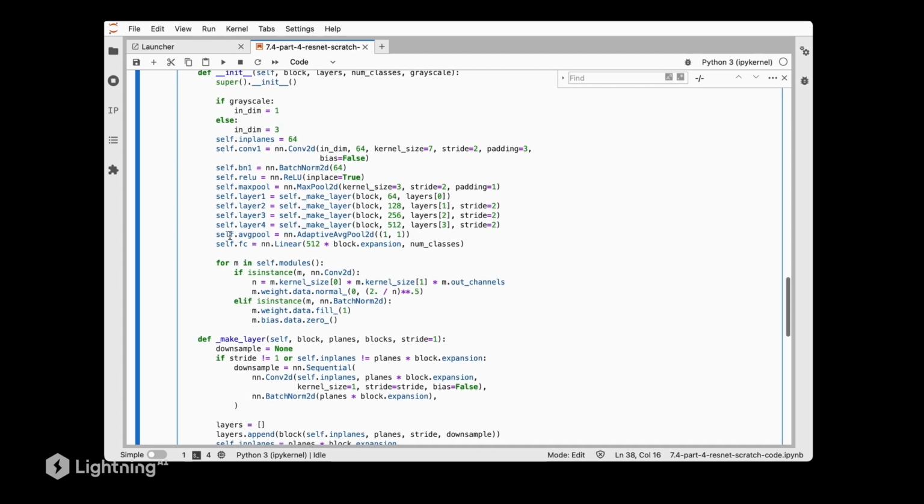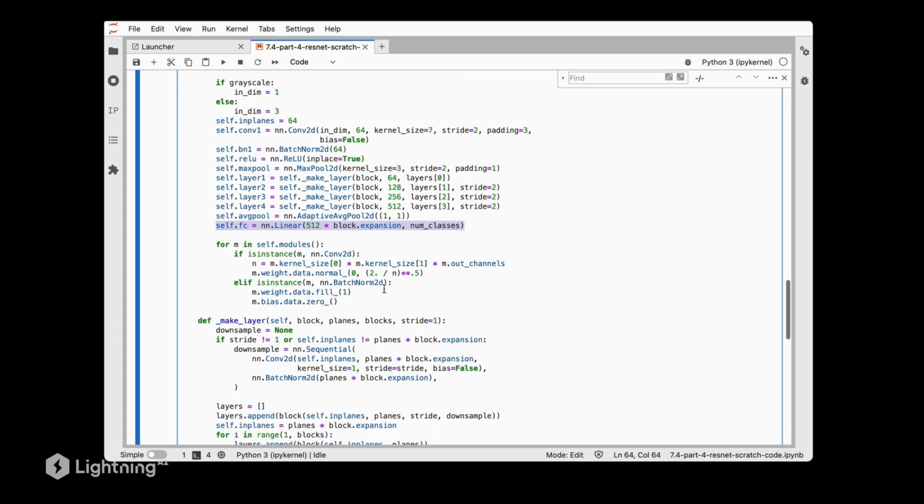And then we have afterwards an adaptive average pooling. So we are pooling together the outputs here, and then we are passing that to a fully connected layer. So this is really the classification layer down here. And this one, this is really, I would say, almost something you can ignore.